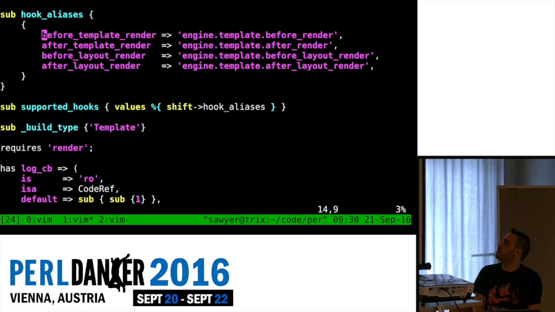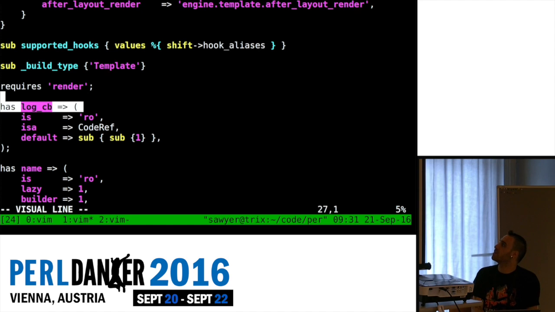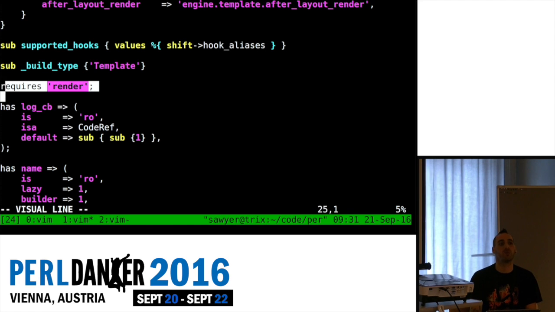There are hook aliases, so each engine can define hooks, and each engine can define aliases for those hooks. So, for example, there is a full hook called engine.template.before_render. But that's really long for you to remember. So instead, the template engine provides before_template_render. And that allows us to provide another name for when we want to run this hook. We don't actually run both, we just copy one to the other. This is the line that validates that you have a render subroutine implemented.